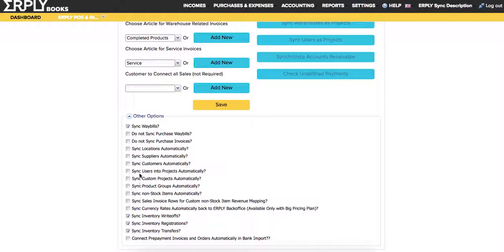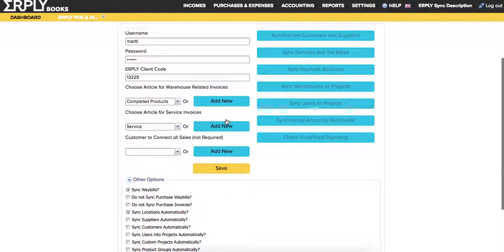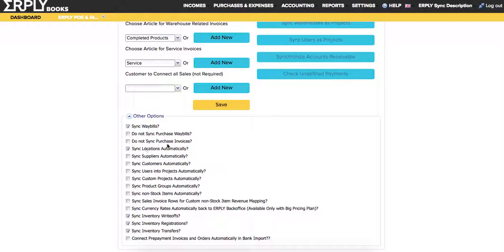Now, what are the other options here? Sync locations automatically. By default, if you have many locations, then there are different warehouses in your ERPLY account, and you would like to see them as separate cost and revenue centers in ERPLY Books, then you would like to synchronize them. You can also first time synchronize them here, sync warehouses as projects. But this means that whenever you have a new location, then during the synchronization process, it is synchronizing the location into ERPLY Books.